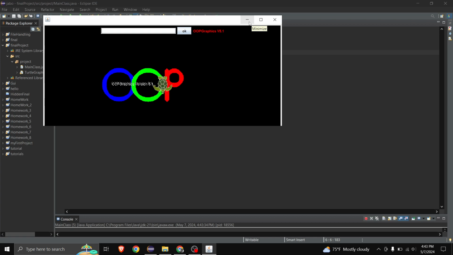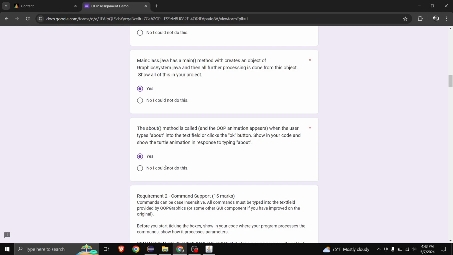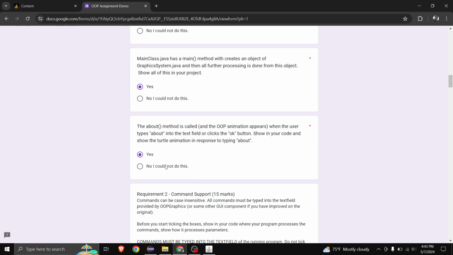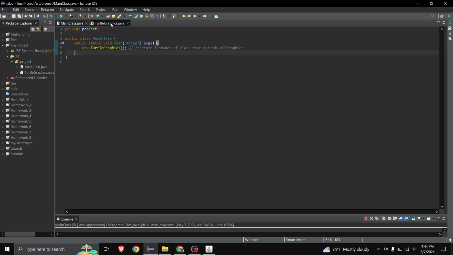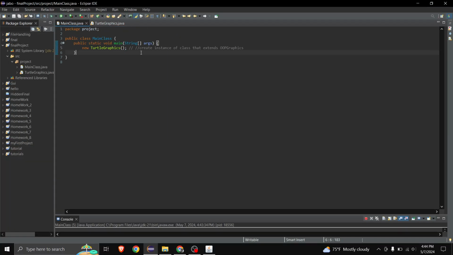Let's minimize it. The next one is: main class.java has a main method, which creates an object of graphics system.java. Yes, I have already shown you, but my program name is totalgraphics.java and it is called here as a new object.